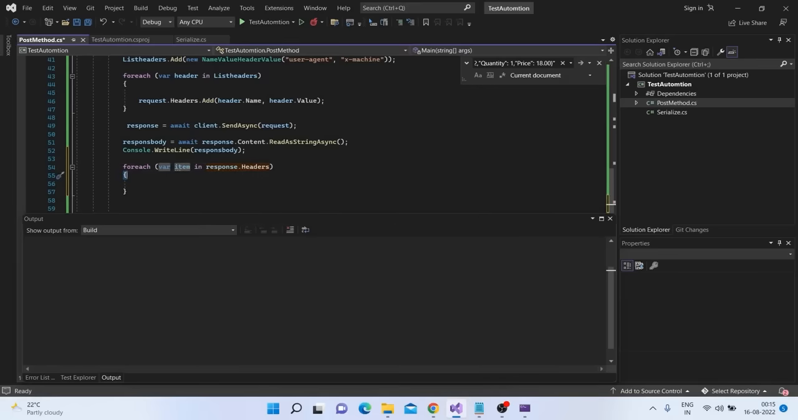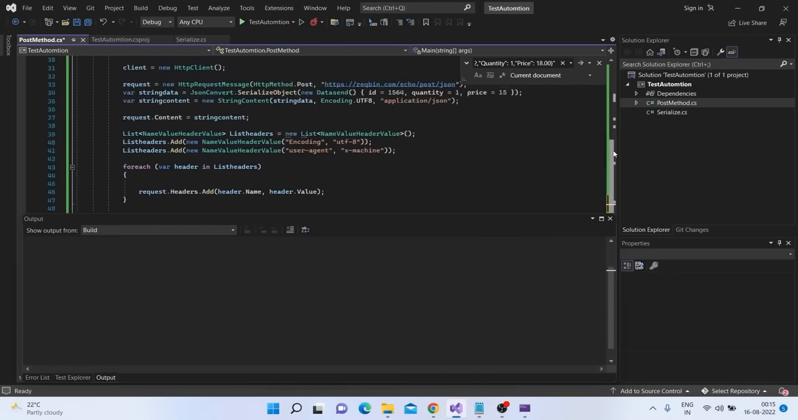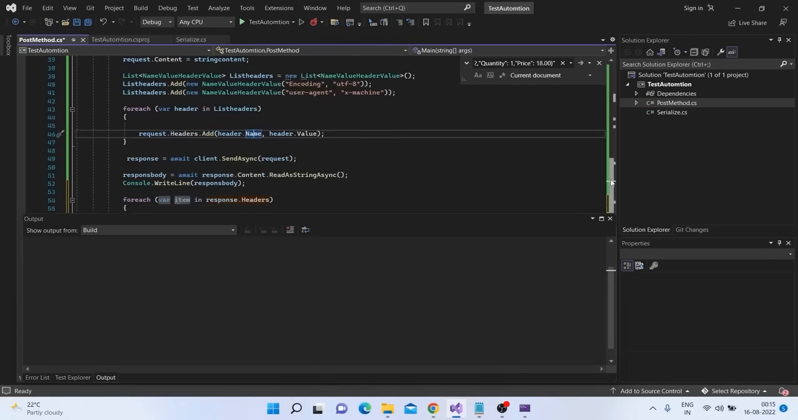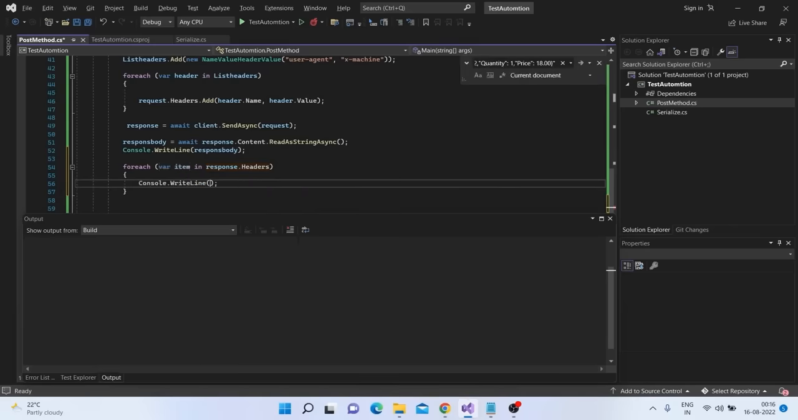When we wanted to add something, we added that in the request.headers. The same thing applies to your response message. So if you want to retrieve the headers and assert something, you can just do response.headers and retrieve the values. Now, for example, I want to print the values. What I can do is write line.